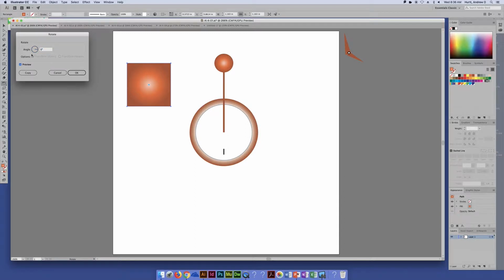I always check preview. If you double click on the rotate, you can actually put in your precise degrees of what you want to rotate your object here, and then you can hit OK, and that creates a transformation, right?